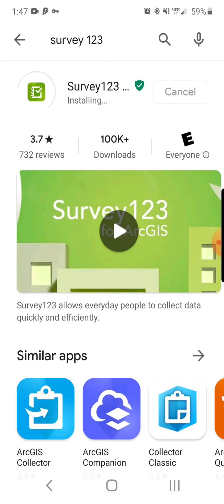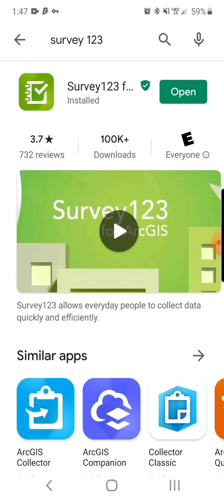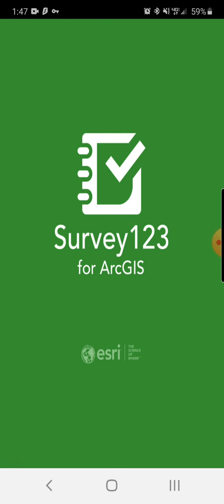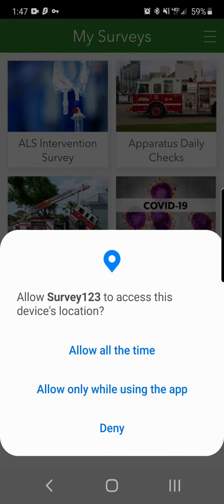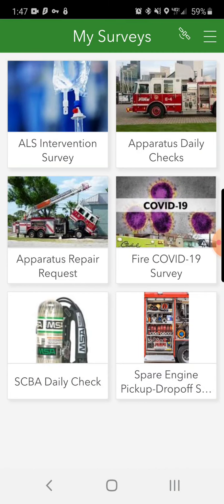So once it's downloaded and installed, we'll go ahead and click on Open. When you open it for the first time, it's going to ask for some permissions. Once you're done with that, you'll see these surveys are on mine because these are downloaded onto my phone because I built them. You normally will not see any surveys there.